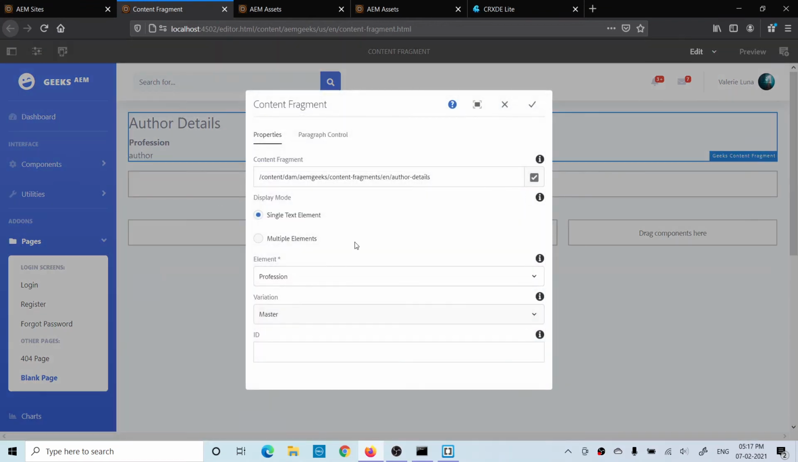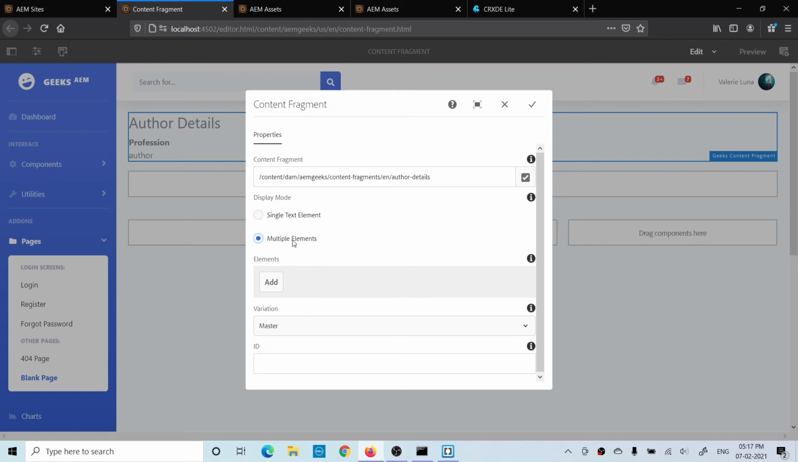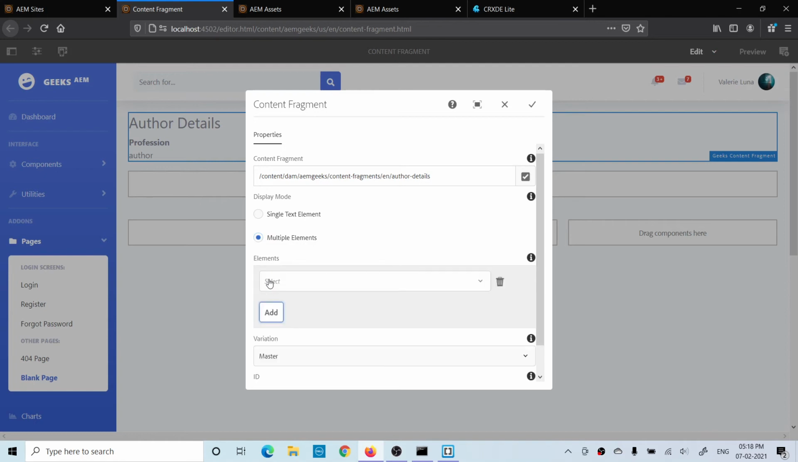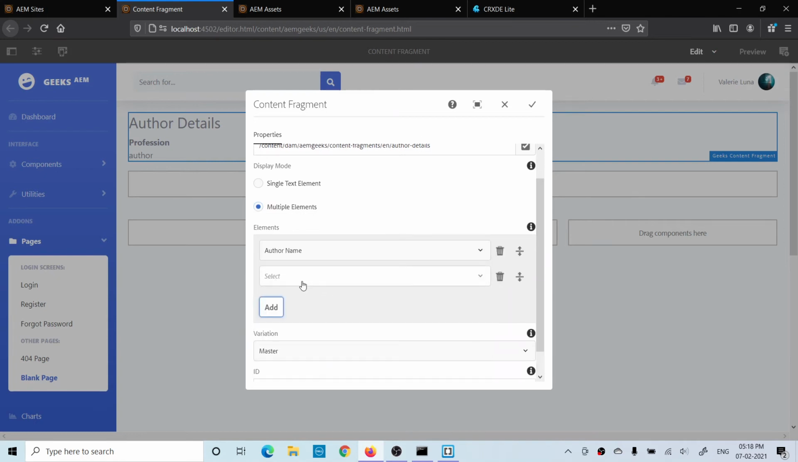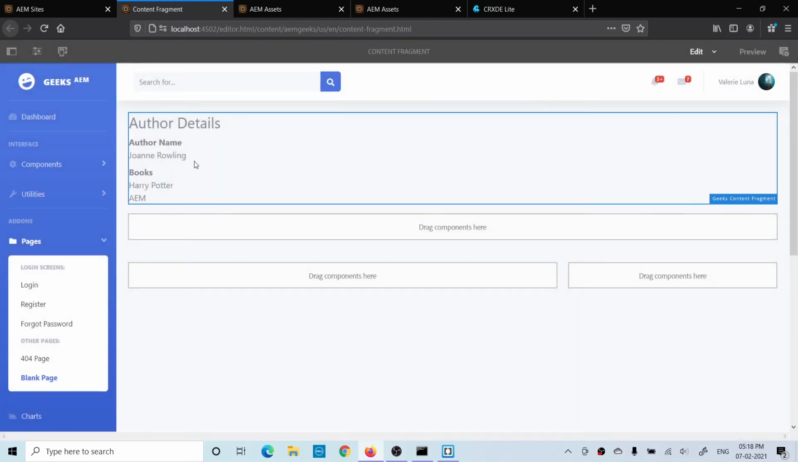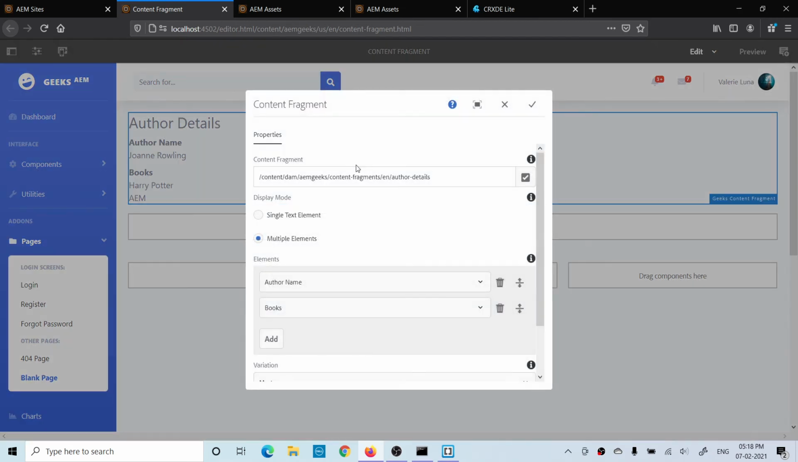Now with multiple elements, by default all the fields will be visible, but there is an option where you can choose which fields you want to display. There is a multi-field selection. Suppose I am choosing author name and author books. In that case, only those two fields will be visible on your page. Save it. Okay, the two fields, author name and books, are visible now.